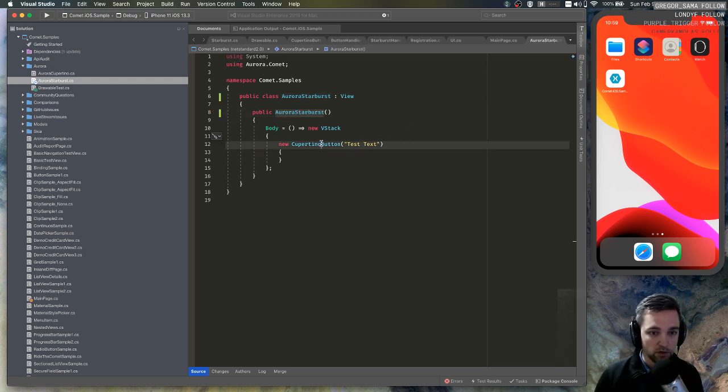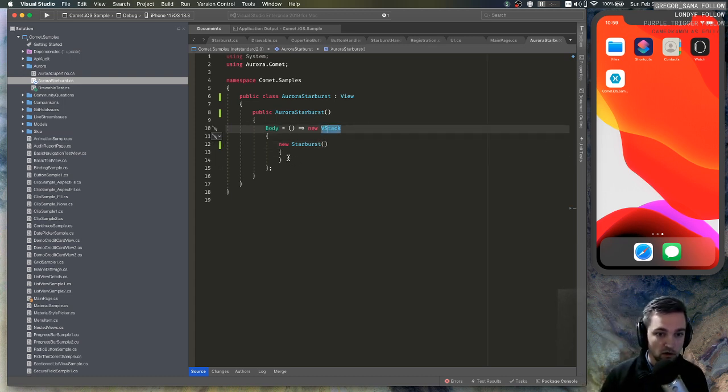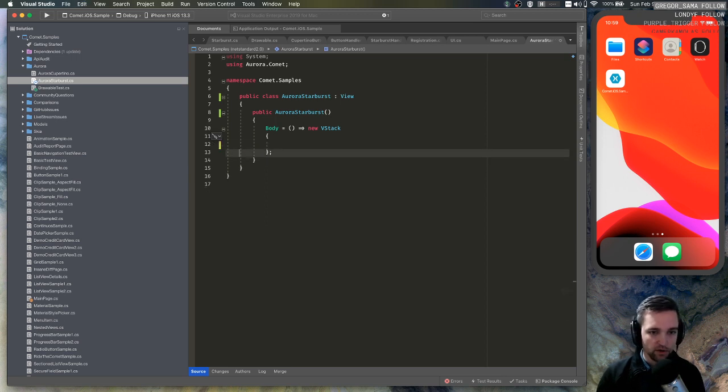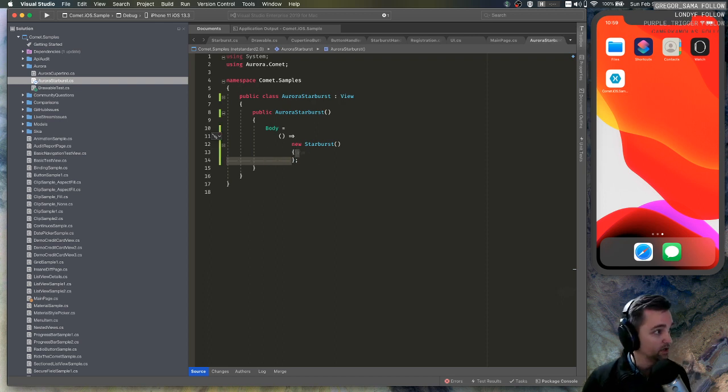Cool. And we'll do our starburst here, and that doesn't have text like that, so we'll just go ahead and create this one. We've got it in a vertical stack, though I don't really know that we need that, so we'll get rid of that. And we'll just make the body itself just be this. I know it's a little silly, but it might help for some readability later on. Okay, so I think we got everything that we need.